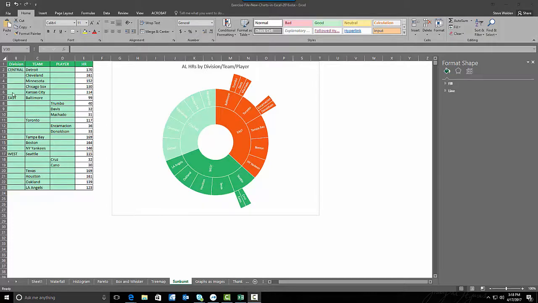Notice that our table drills down to a few category levels, division to team to player. So for those players that have their home run stats parsed out of the totals, the Sunburst chart will give us a final outer circle that identifies them with their team and the team within the division. So let's take a look at that.